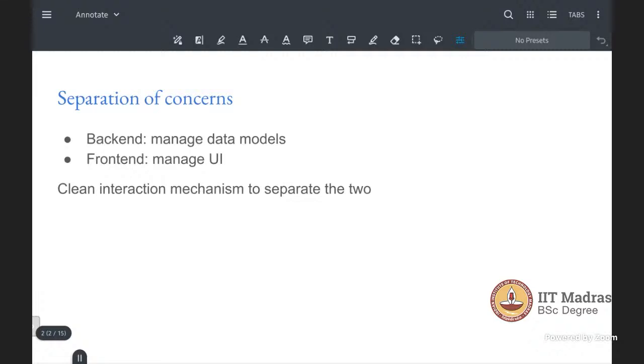In this context, what we have done is essentially taken a vertical slice. We look at it as something which has a front and a back. By front end, we mean the part which is closer to the user, the user interface. So the front end code basically manages the user interface and all kinds of user interaction. The experience that the user gets when they use the application is managed by the front end. And the back end then manages data models. What we ultimately want is some kind of a clean interaction mechanism that separates these two from each other.